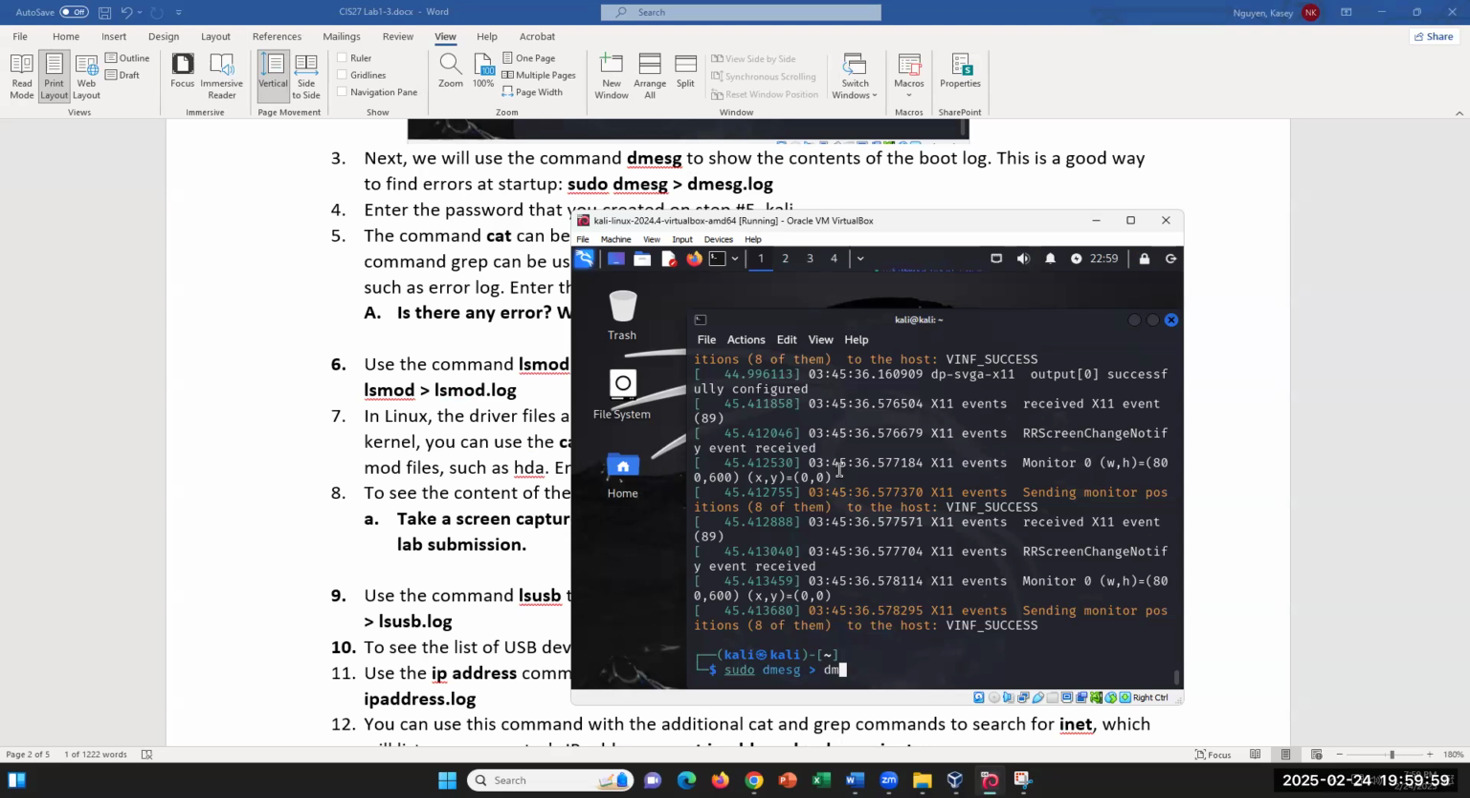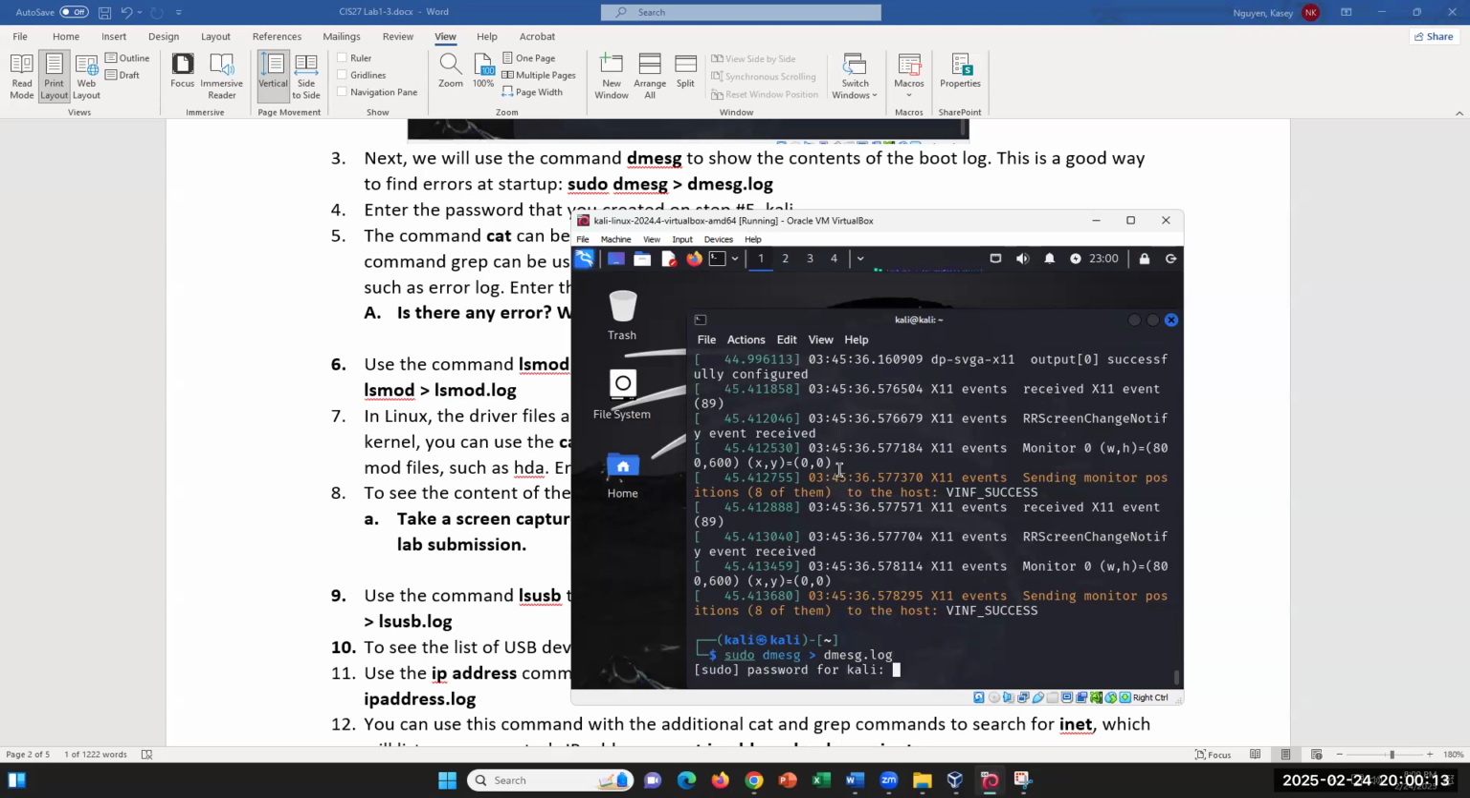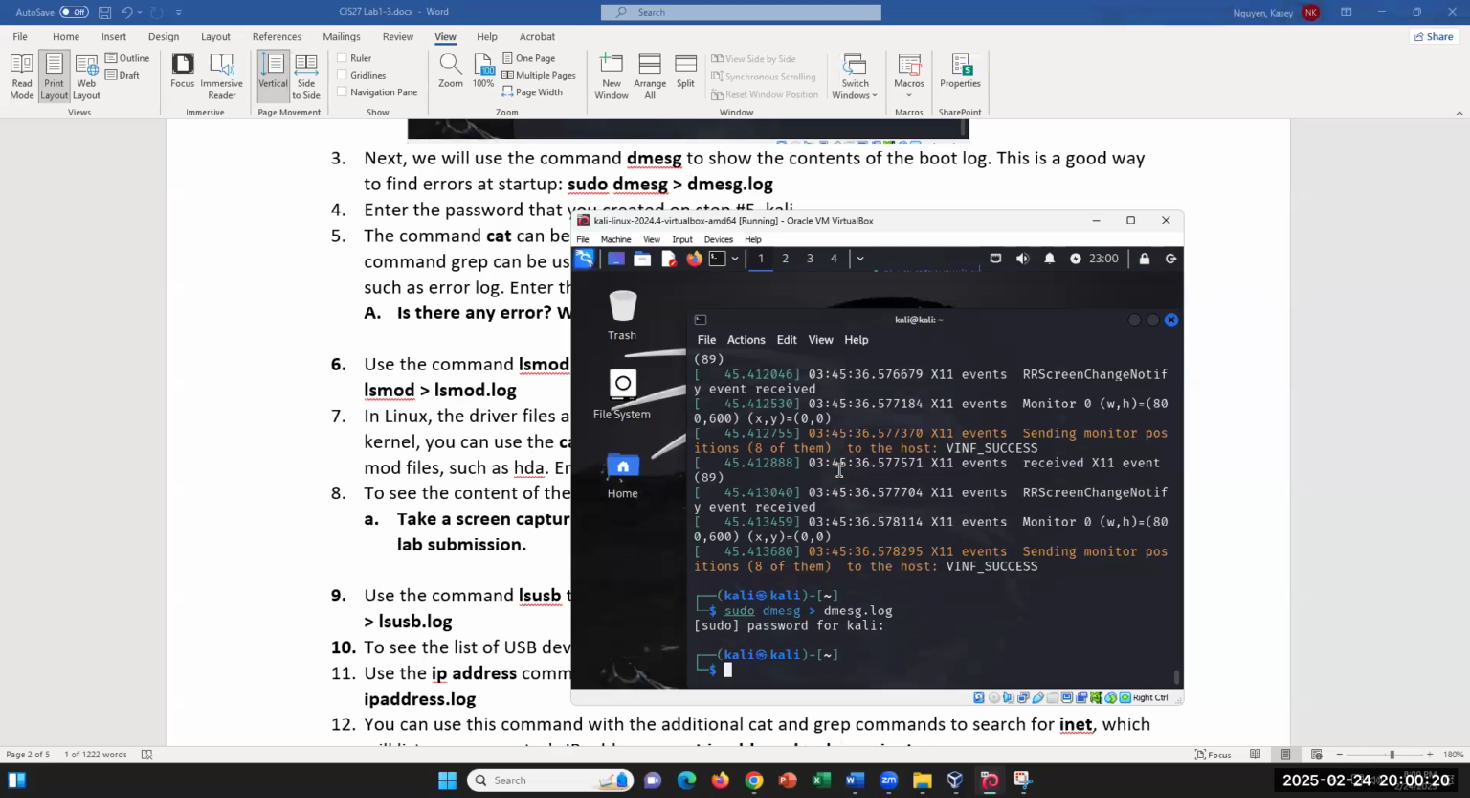So dmesg.log. You don't have to have a space. It should be fine. Okay, it's gonna ask you for the password. And if we type in the password correctly, everything that was here is condensed into a file.